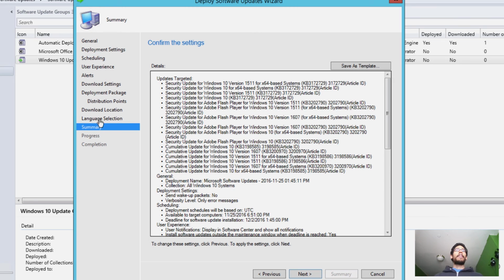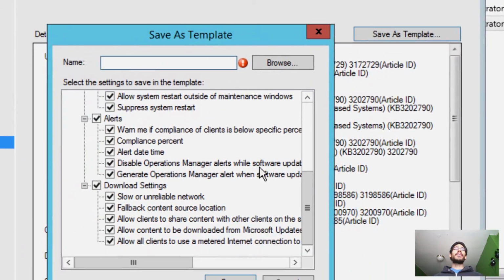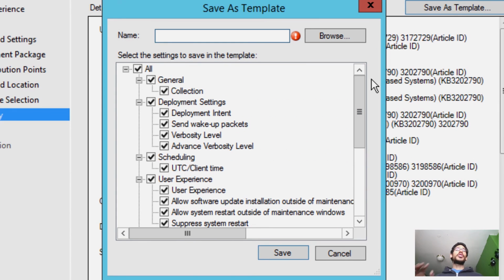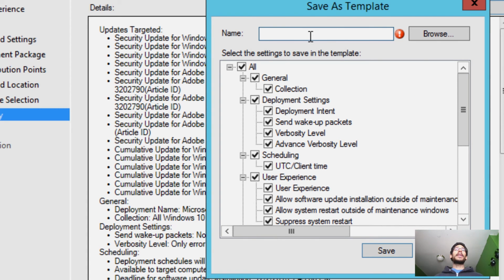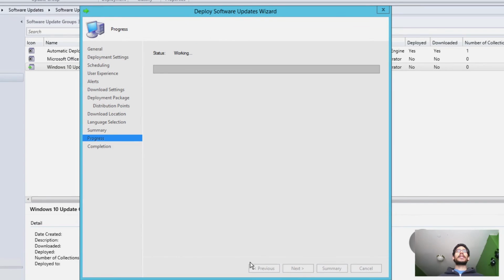Click on Next. And a nice little summary of what's going to happen. And this is a cool thing that I like about SCCM 2012 R2. You can actually save this as a template. Because if you're doing the same options over and over again, you don't have to remember them. Just create a template. So I'm going to create a template right here, and I'm going to call it Windows 10 Update Template. Awesome. And make sure it's updates because there's more than one. And we're going to click on save and click on Next.